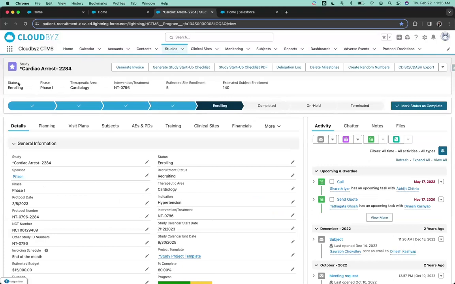So within that study record, we can see key details in our compact layout. These are configurable fields, and then also some quick action buttons along the top. And you'll see these change as I go through the various objects. But basically at the click of a button, I can generate an invoice. I can create that study startup checklist, view my delegation log, etc. So there's various buttons that you can keep an eye on there along the top.